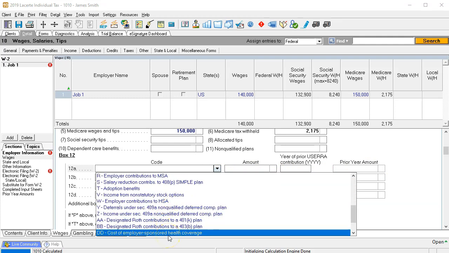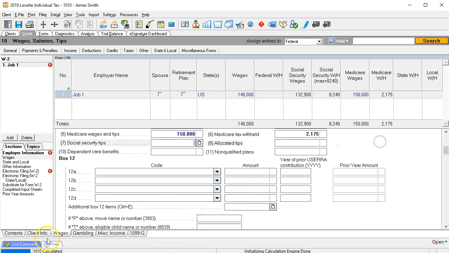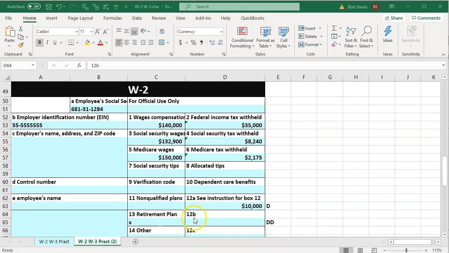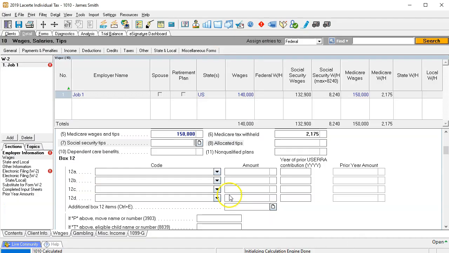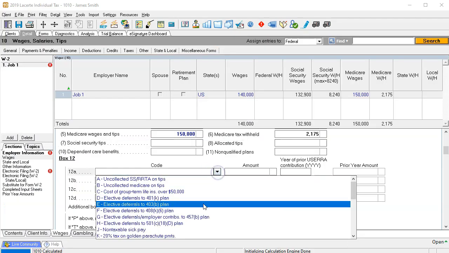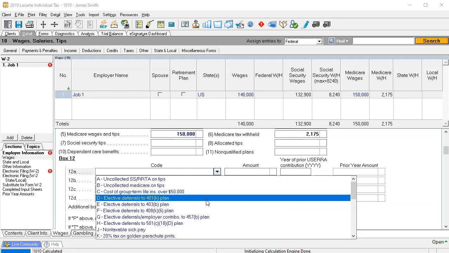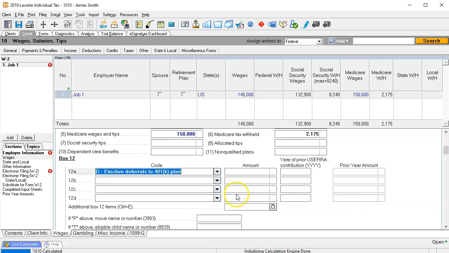We have employer cost of employer-sponsored health coverage. I'm actually going to go back over and change that to D. So DD is a common one you'll see too, but I'm going to put it back up to D here, and then check out the code for D, which is the elective deferral to the 401k plan, which is going to be a common thing that you'll see on the W-2s, and that was for 10,000.